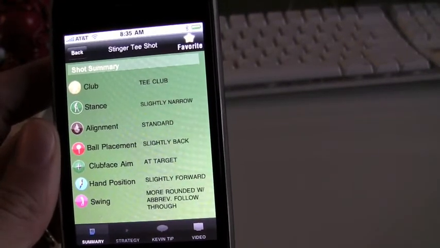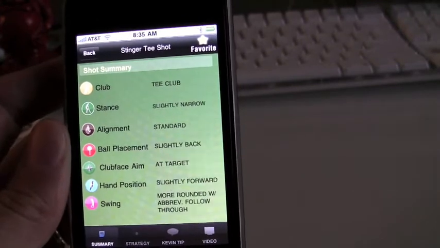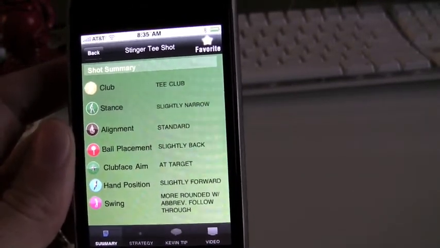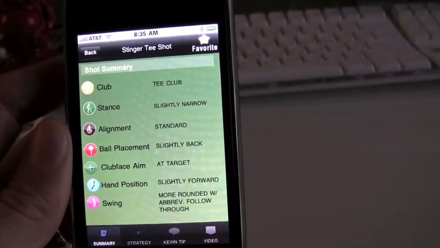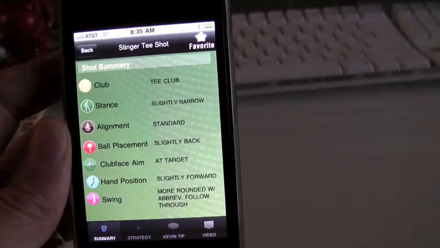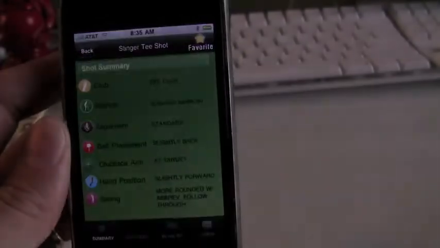So for the money, $4.99 may seem a little bit expensive, but I think it's a pretty good value considering you get the videos for every shot, because I think watching and seeing something being executed is a lot easier to learn and comprehend than reading about it.